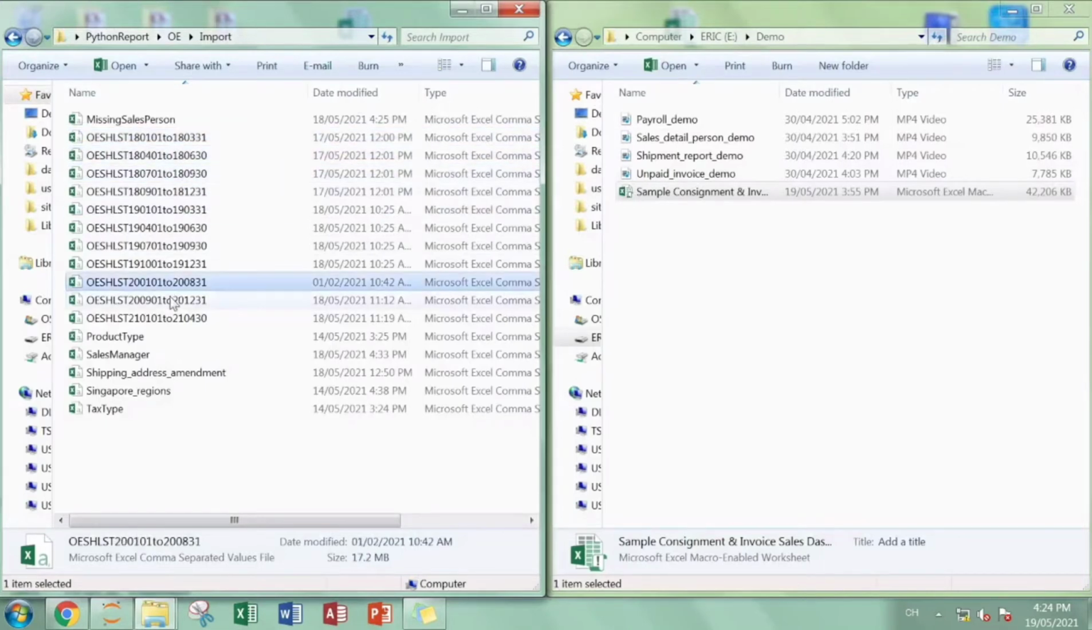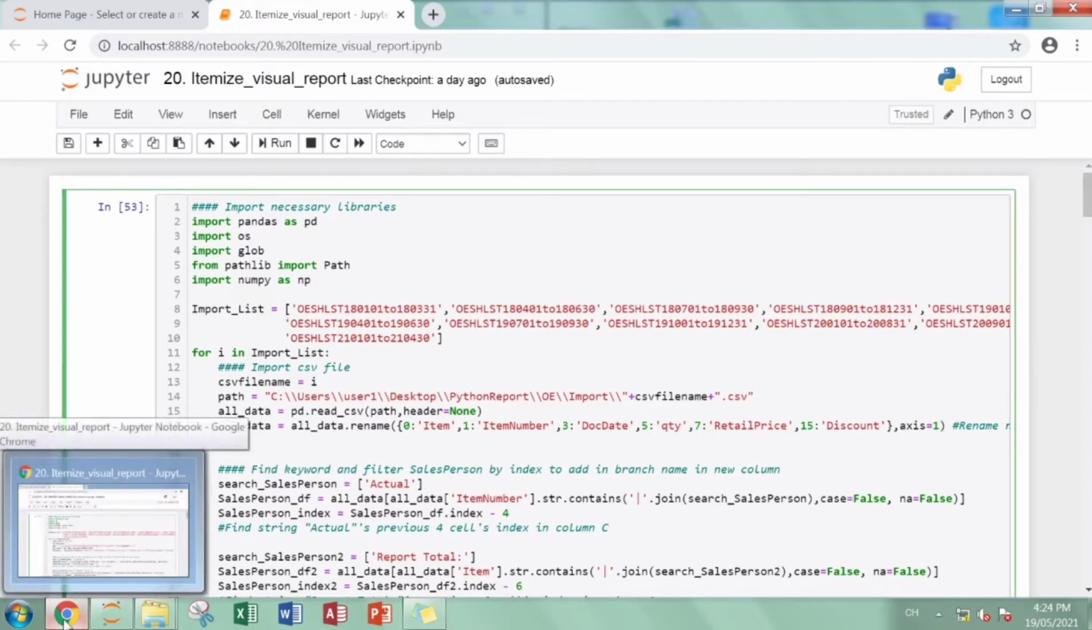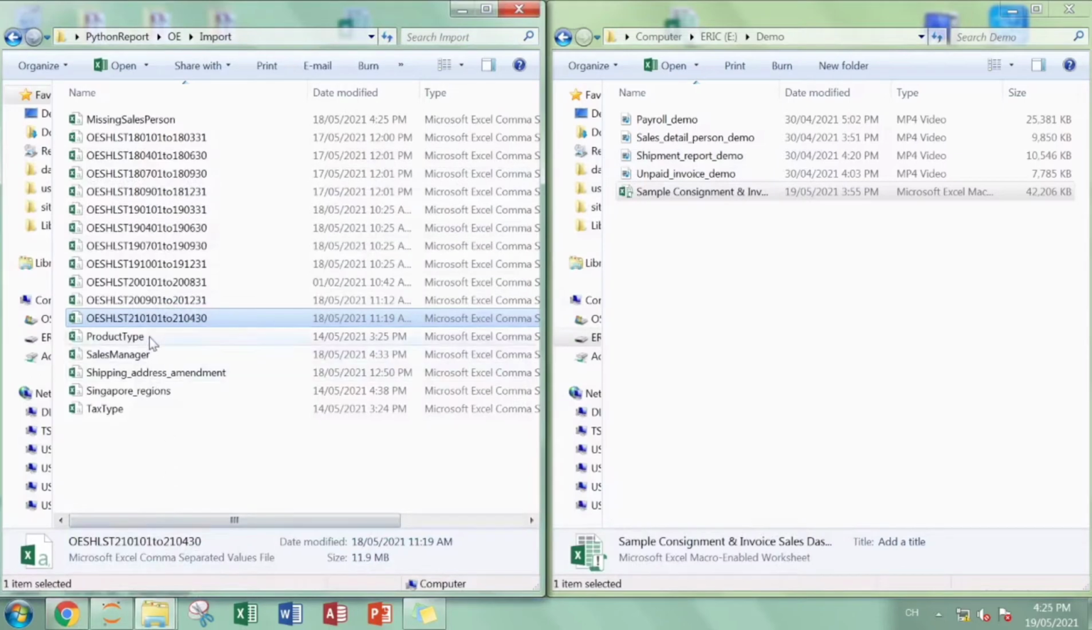And we not only have one data file, we have a lot of data and the file number will keep increasing in future. So we also need to tell Python to consolidate all the files together so that we don't need to do it manually all the time in future.